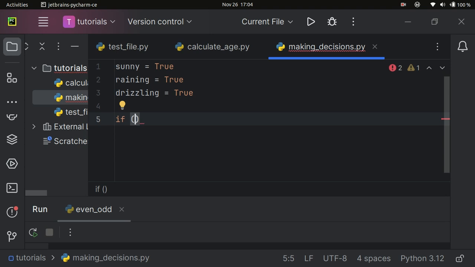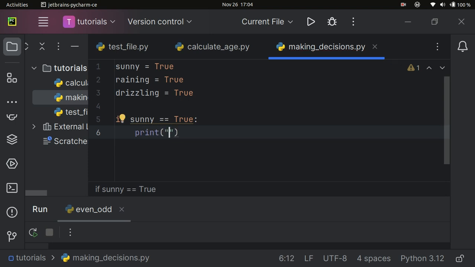If sunny is equal to True, because the decisions that we are going to be making will be based on the conditions of this variable. If this particular expression evaluates to True, it means that the statement that follows this test statement will be executed. But if this one evaluates to False, it means that this particular line will not be executed. So I'll say if it's sunny, we go swimming.